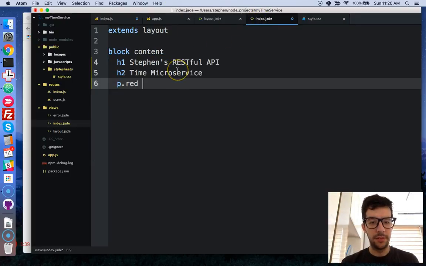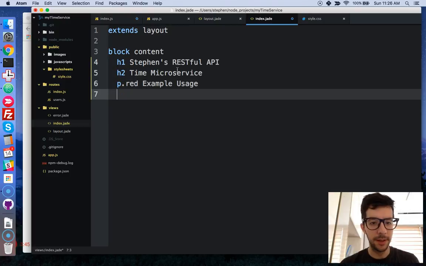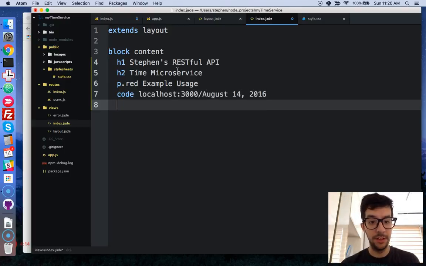Okay. And let's see, we'll say example usage. Okay, and then we need to see, I think we can do this code. That's an element in HTML5. So let's say code, and we'll say localhost for right now. Localhost 3000, and then we can pass in a natural like language date. So let's say August 14th, 2016, or we can pass in something else like a Unix timestamp.